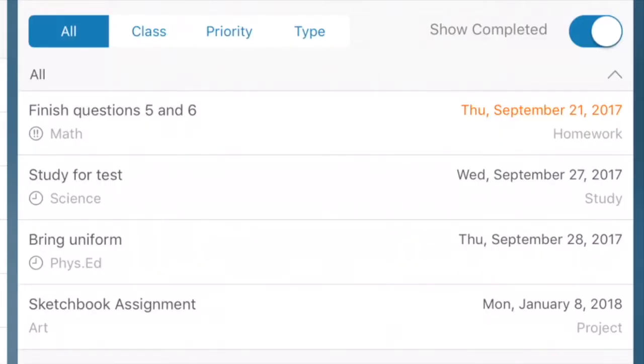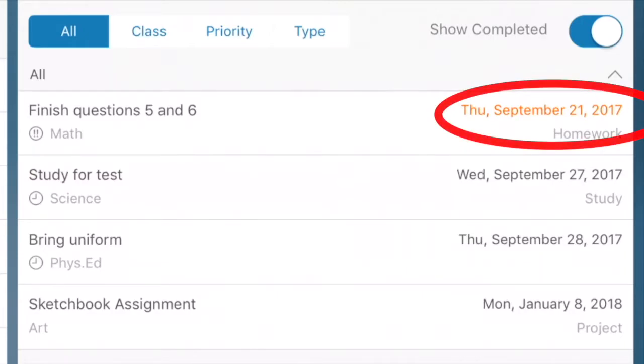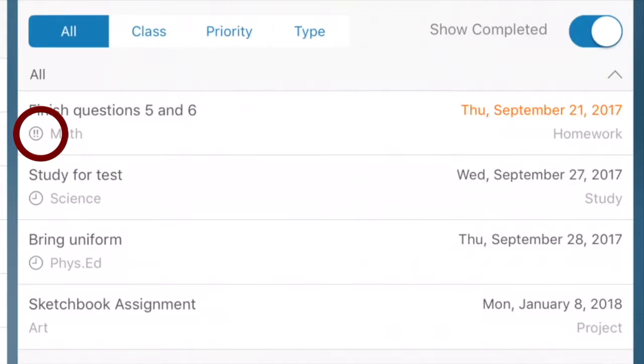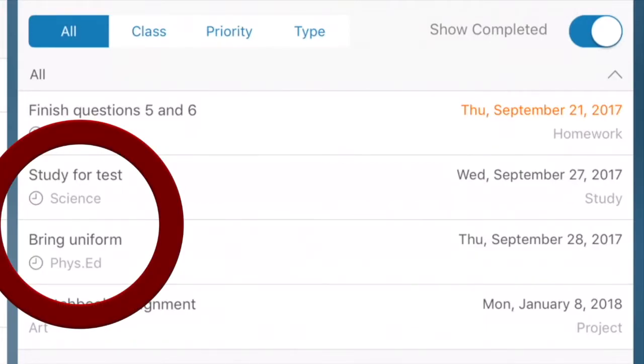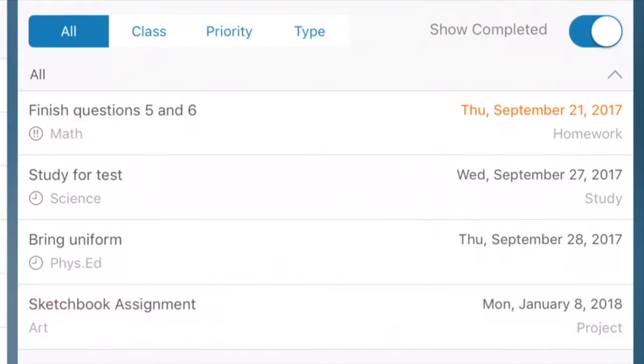Alright, so you can see now that I've added a few different pieces of homework. The most important one is in red at the top because it's due the soonest. Also, I've set it as a priority, so it knows that it has to get that done first. Then you can see these two have little clocks. That means I've set reminders for those ones. And here's the last one. This is due very far away, so it's at the bottom.